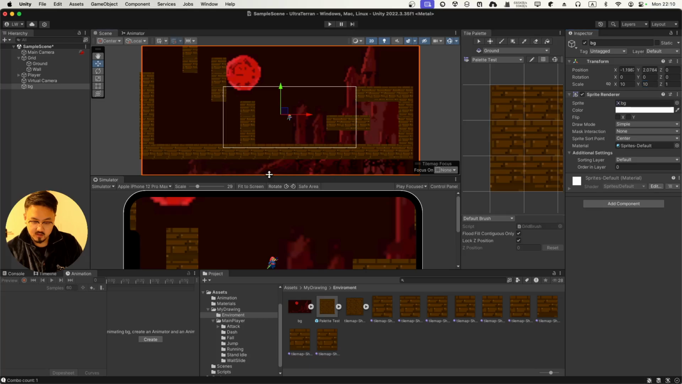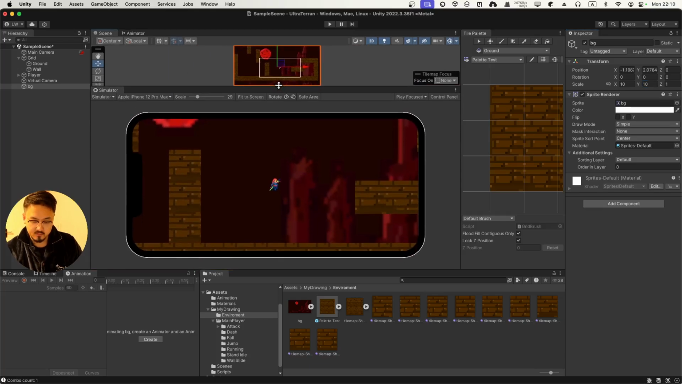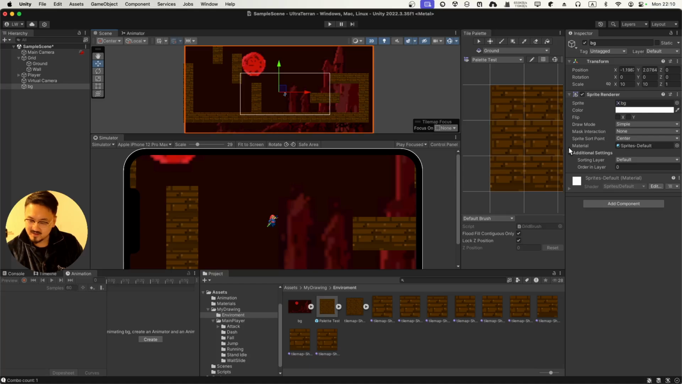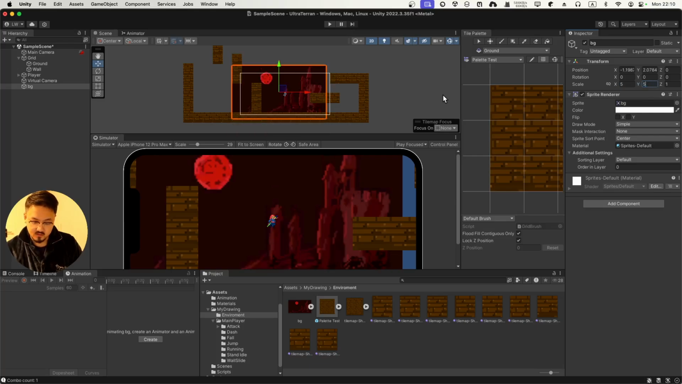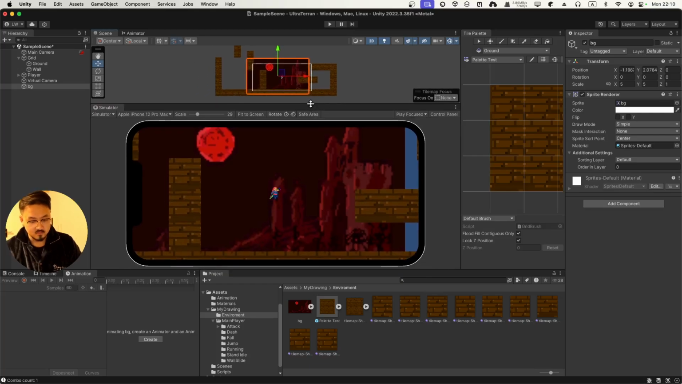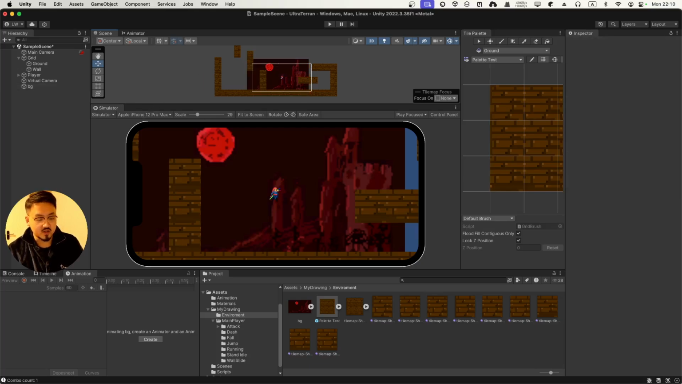But if you look at the phone, it's too big. It's too big. I'm going to make it, I don't know, 5. Okay, let's try it. Look at here. Okay, that kind of works. Yeah, kind of works. We will fine tune that later.